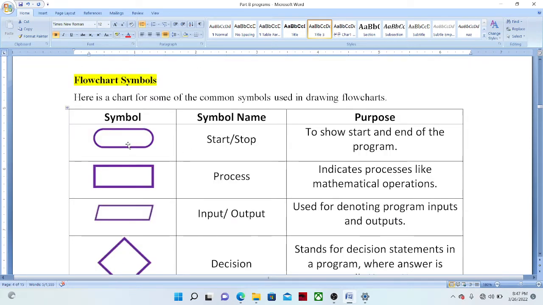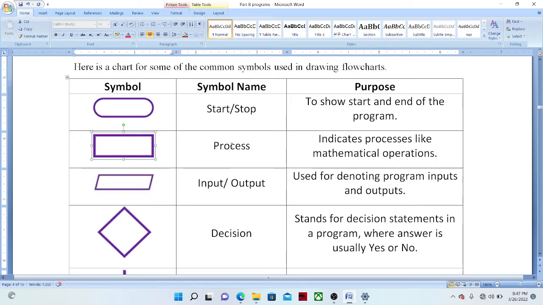The first symbol is the oval. This symbol is used to represent the start and stop process. And we have a rectangle. This is used to represent the process, nothing but the mathematical operations which are carried out in an algorithm. So all those will be represented by using a rectangle. A parallelogram is used to represent input and output operations. So the data we take for the program and the result we display on the screen.